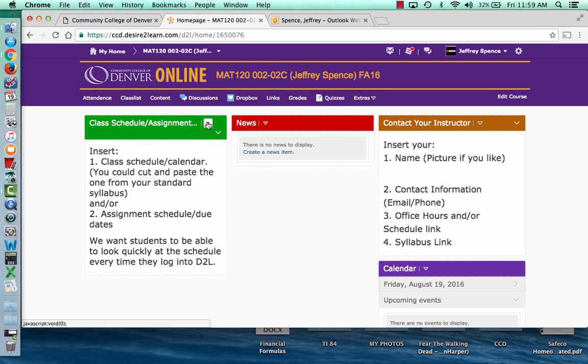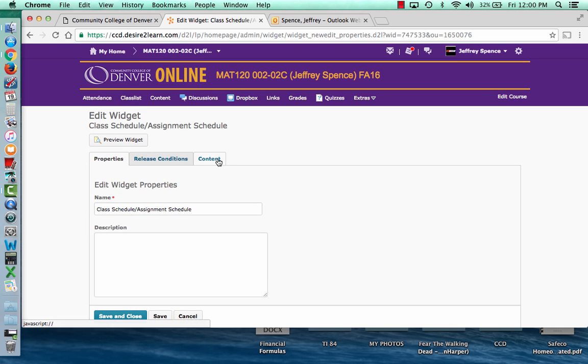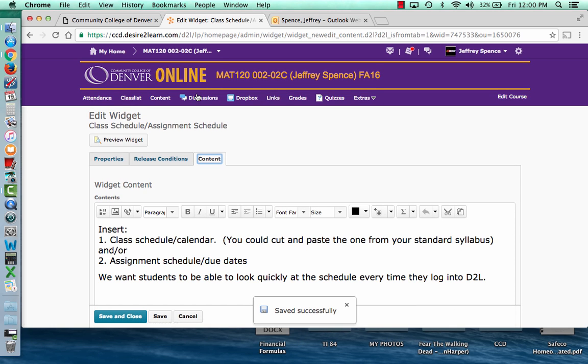And then this last one, calendar, class schedule, assignment. You want to maybe put in homework assignments, or you can just take the calendar from our syllabus and copy and paste that into here. So you do that the same way. Edit this widget, go to content, put in the material.